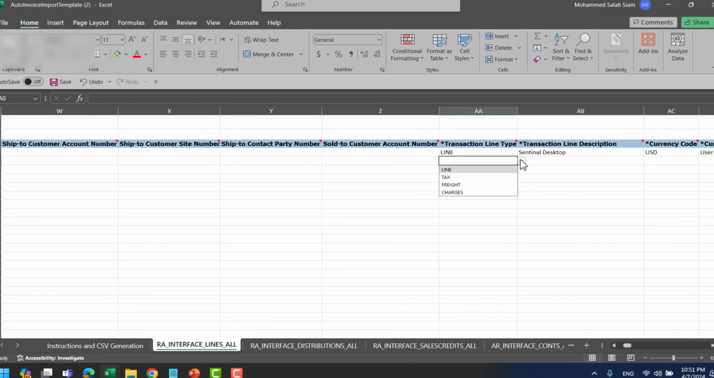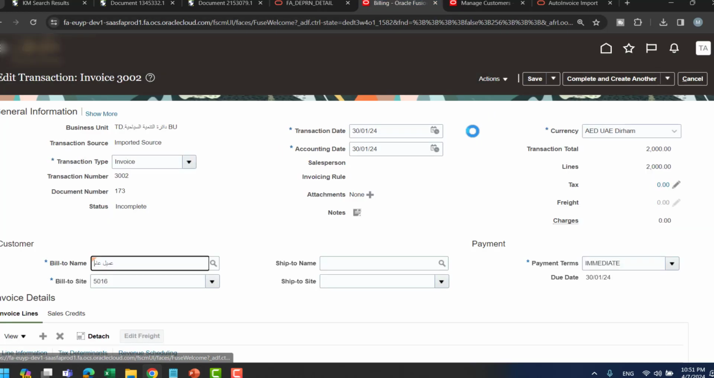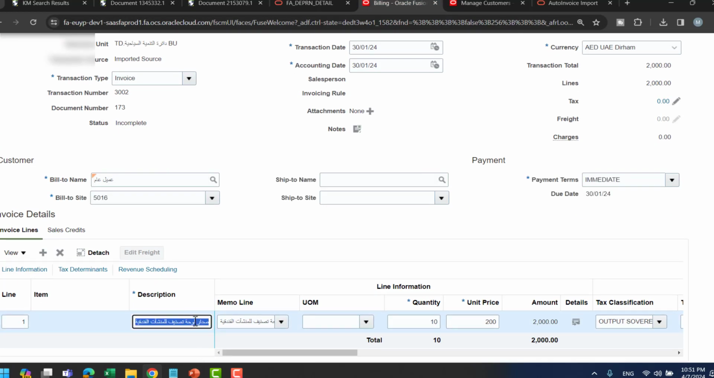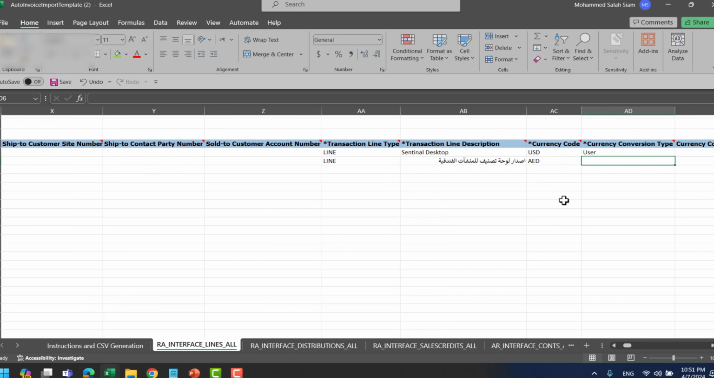What is the transaction line type? Is it line, tax, freight, and so on? Is it line? What is the transaction line description? If I am using a memo line, I need to take the memo line description. So here, I take this as my memo line description. What is the currency? Dirham. What is the currency conversion type? Corporate. Also, if corporate is wrong, it will give you an error.